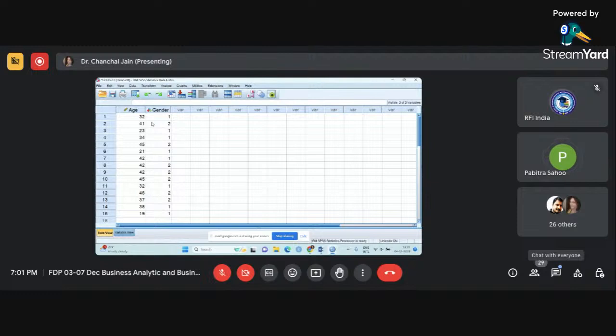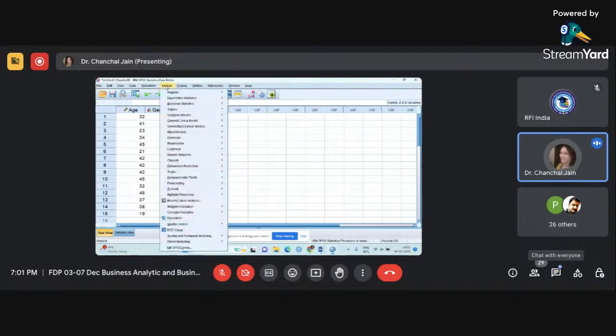Now you can see, if I want to perform descriptive statistics using SPSS, I need to go to the analyze menu, and under the analyze menu, we can select descriptive statistics. Here we can find the nature of the variable. I want to find for the age variable. Firstly, I will go for the age variable. So I'll come here and go to the descriptives.